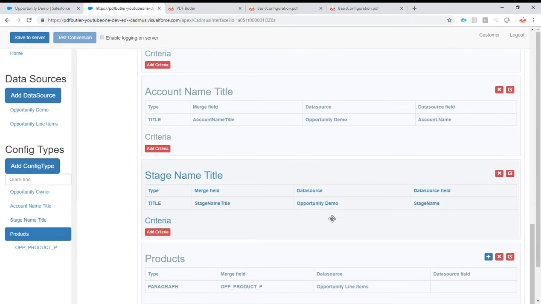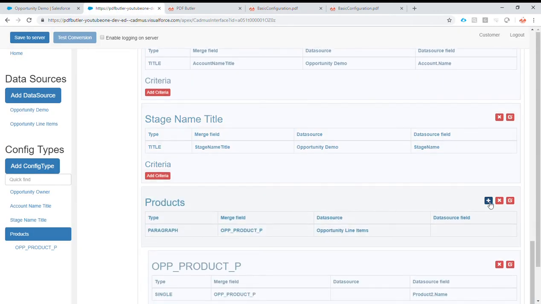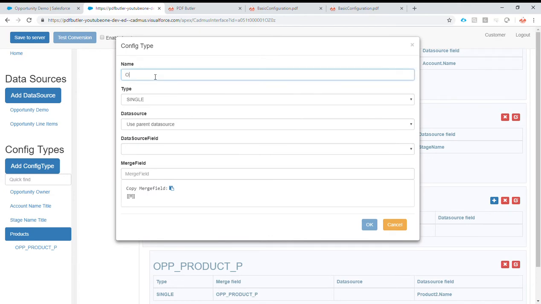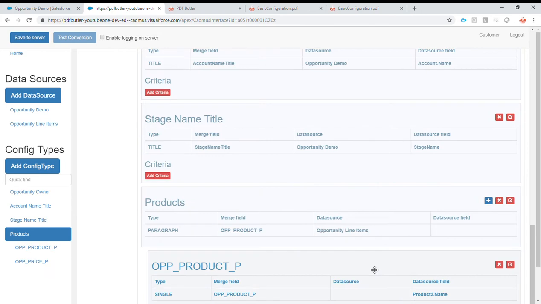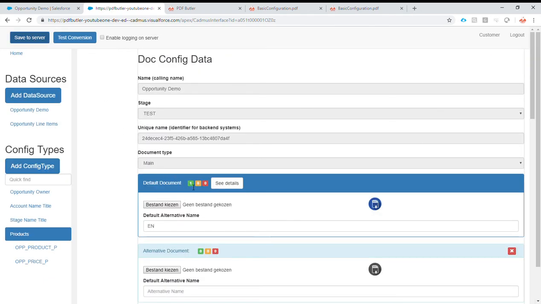Okay, when this is done, we'll just add a second one. We call it opportunity price P from paragraph. Same, it's a single, it uses the parent data source. It will be the unit price. For now, no formatting, that's later. And we'll identify it in the merge field. Okay, now we have done that. Let's save it. No errors, so we are ready to test.